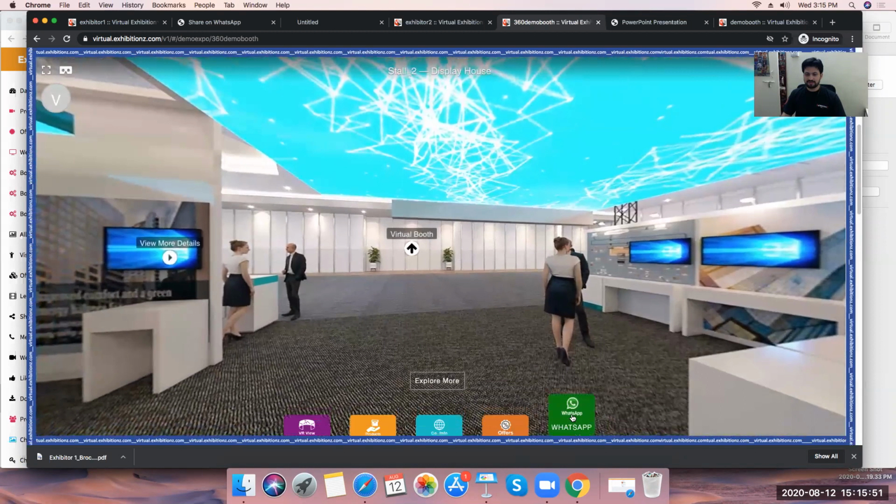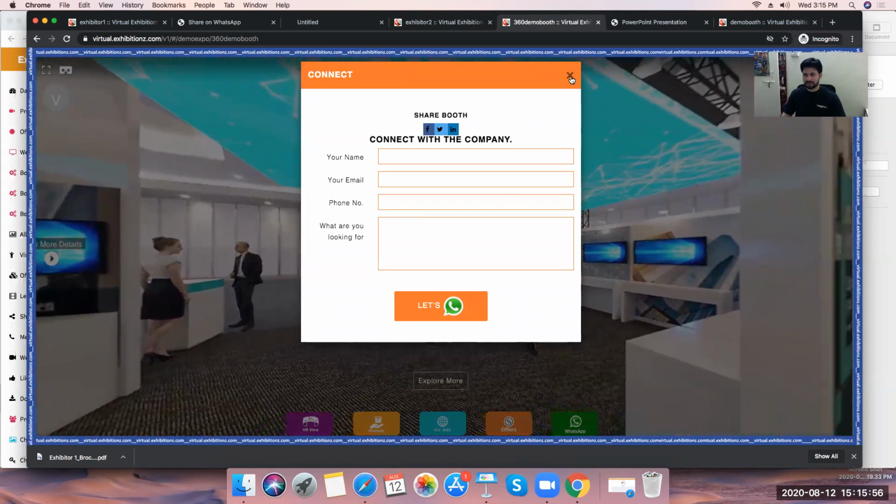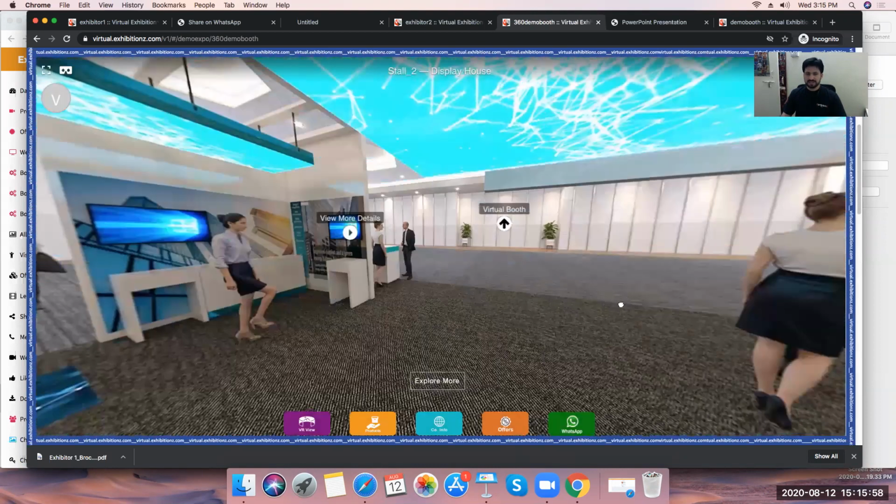And also we have given a facility for WhatsApp. So I can actually go and connect over WhatsApp with the customer. I'll just come to one more thing.